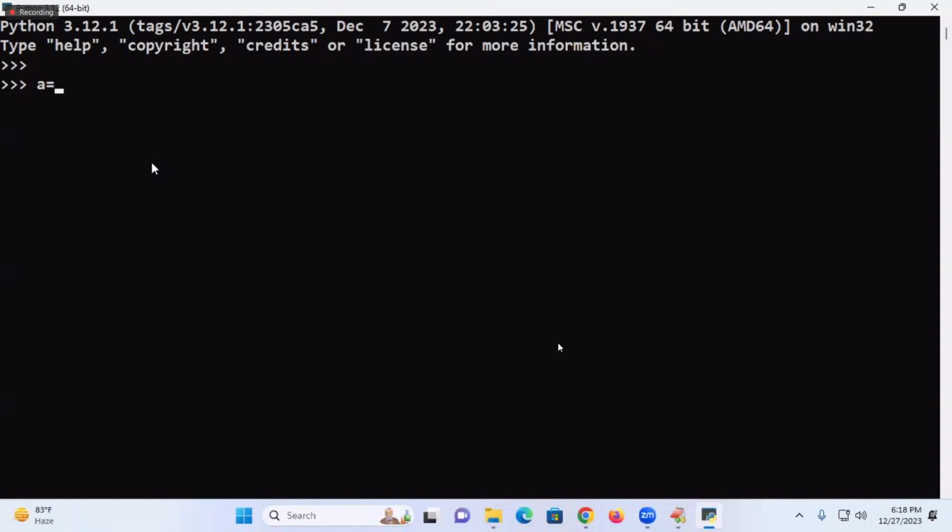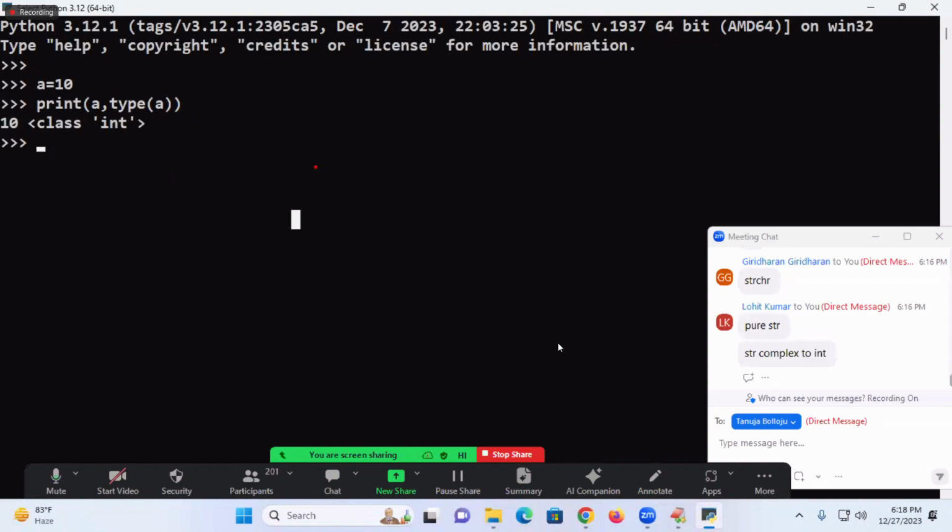A is equal to 10. Print of A comma type of A. Class type is what? Int. Now I'm converting into which type? Float type. This is called which type? Int type. Converting int type into int type has no meaning, it is int by default. You may have a doubt: can I convert int into int? No problem. Int into int is always possible.